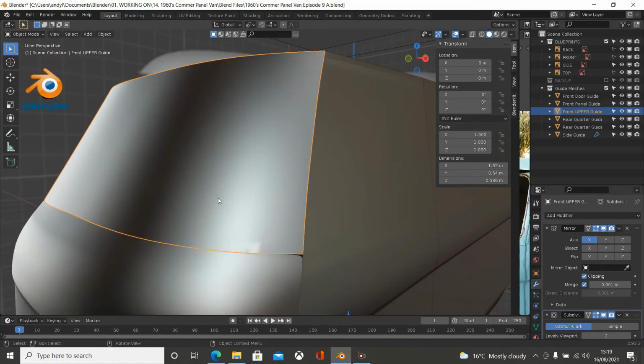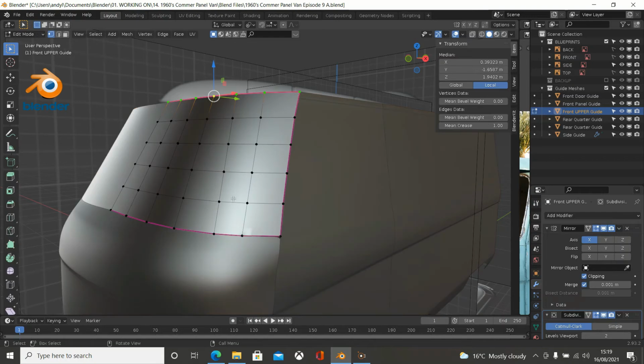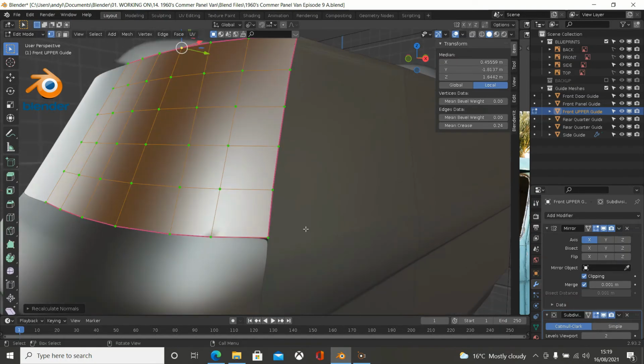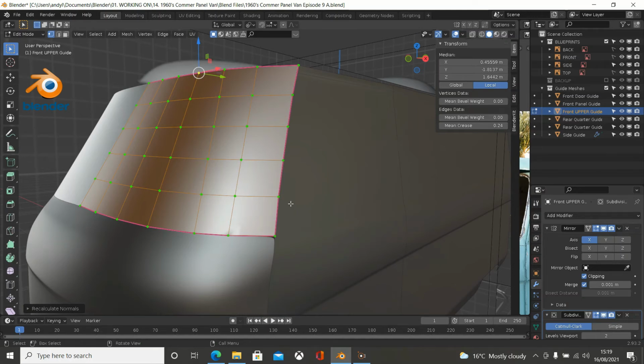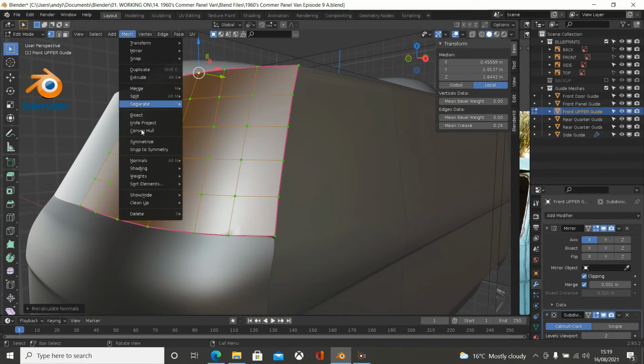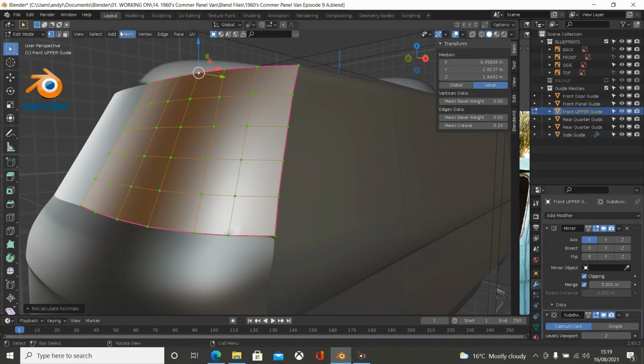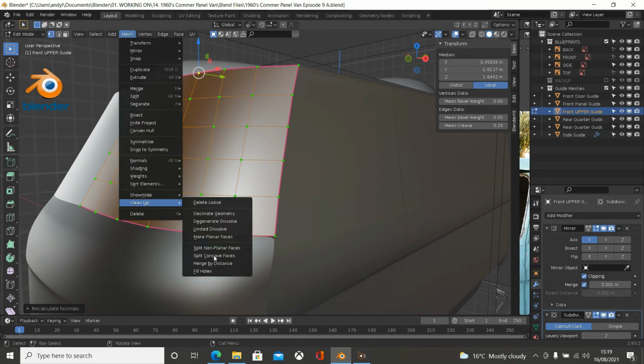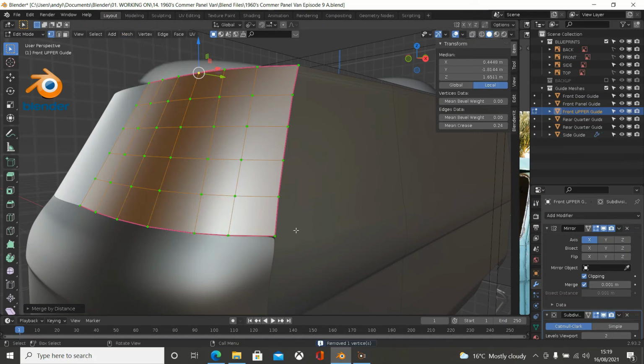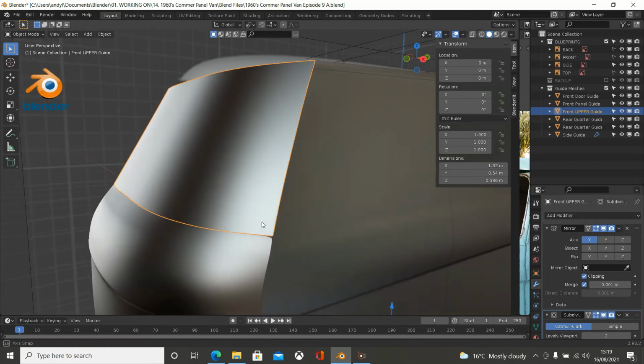Now I've got an issue there, I don't know what that issue is. Right, tab into edit mode, select everything, press Shift and N. Now there's obviously an issue there. Let's see if there's an extra vertex in there. So choose mesh up here, clean up, and then go merge by distance. And that removes one vertex, so we had another vertex there. So that's better.